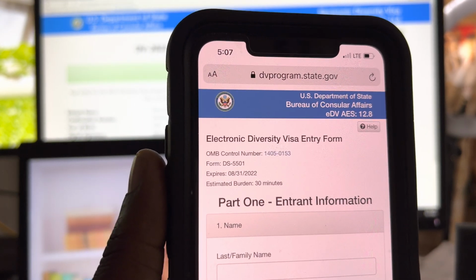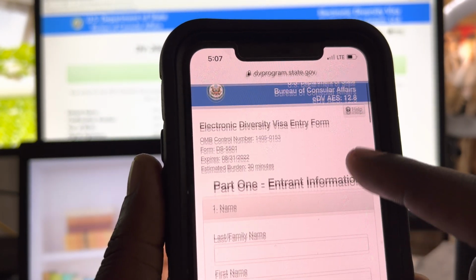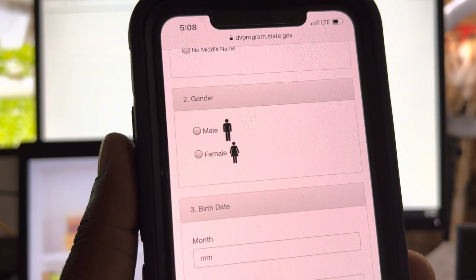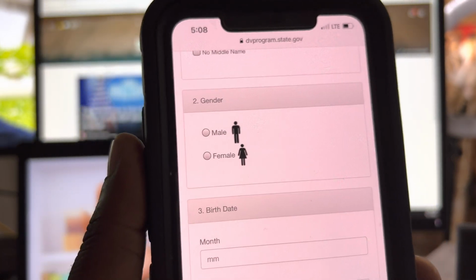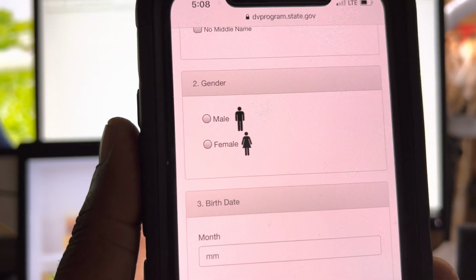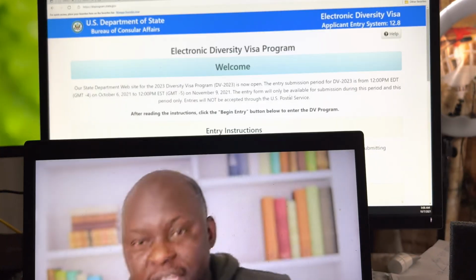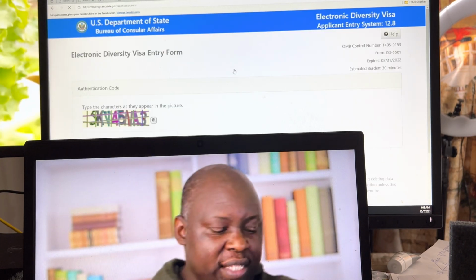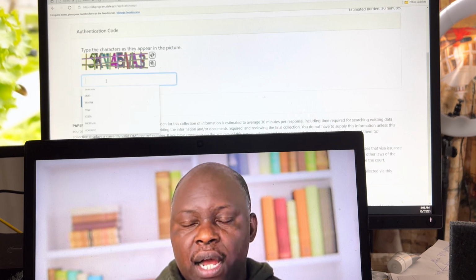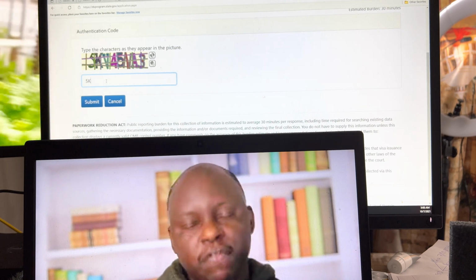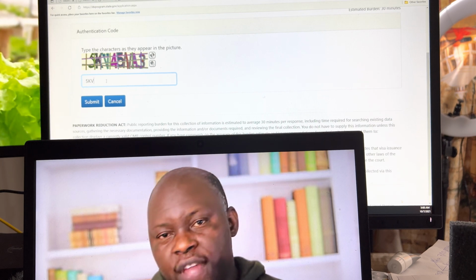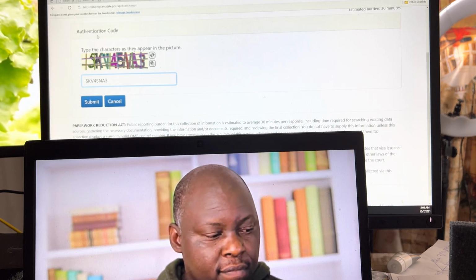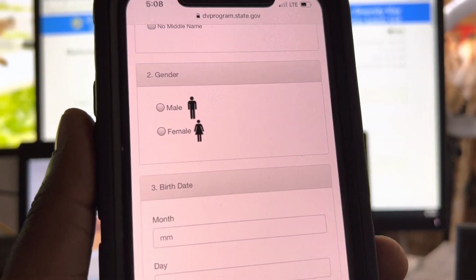The form will be exactly the same as the form on the computer. There is not much difference. There is no difference at all. It's just the same form. If you go, you are going to do the same. Just like here, you can see you are doing the same thing. I want to show you it is the same thing. You click begin entry, the authentication code comes, 5KV45NA3. So the same way I do there, I can do here.